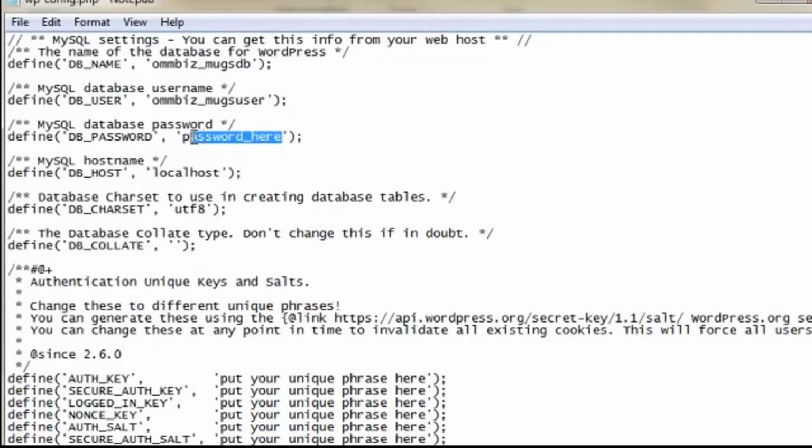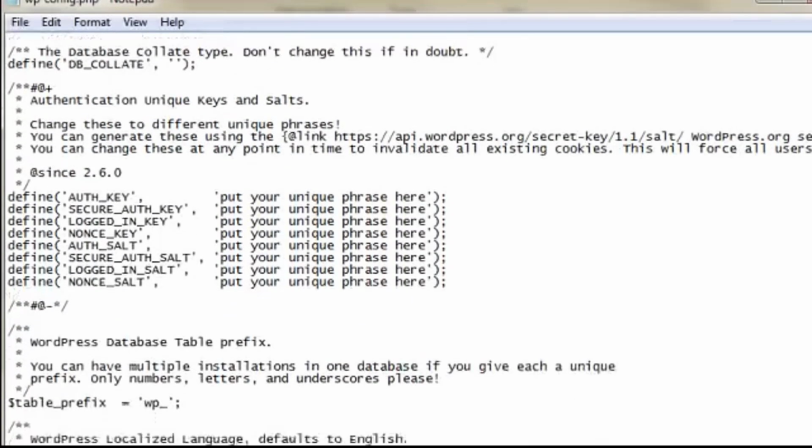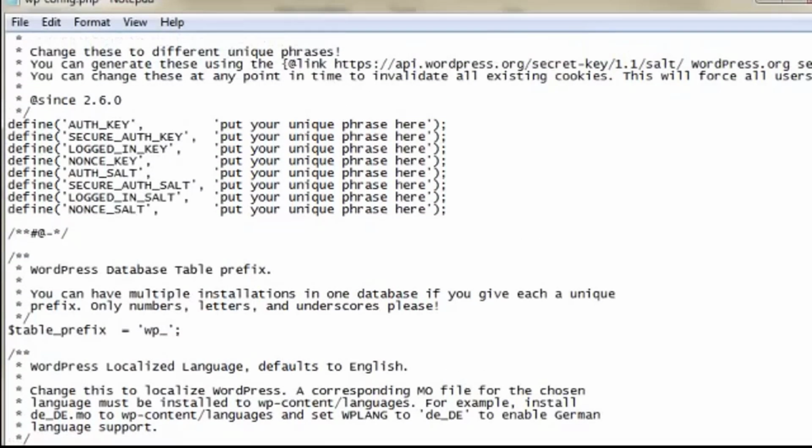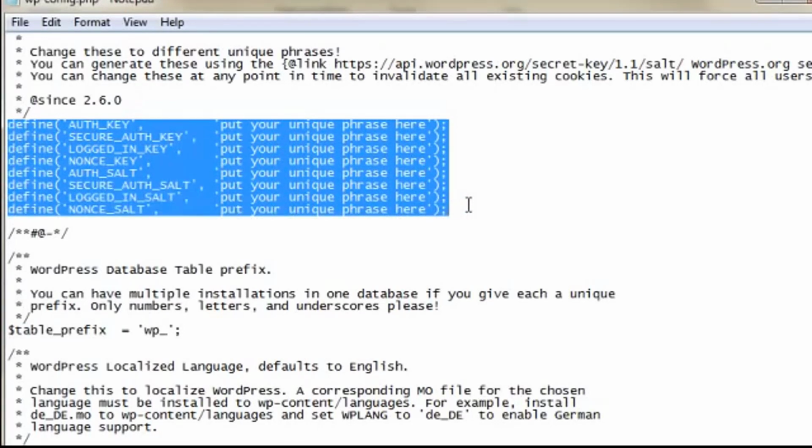Next, you need to type in your password here. So you type in whatever you typed in for your password. For example, 123123. After that, you scroll down to here where you need to paste in this security key. WordPress provides a security key service. So you need to change all of this with your new security key.